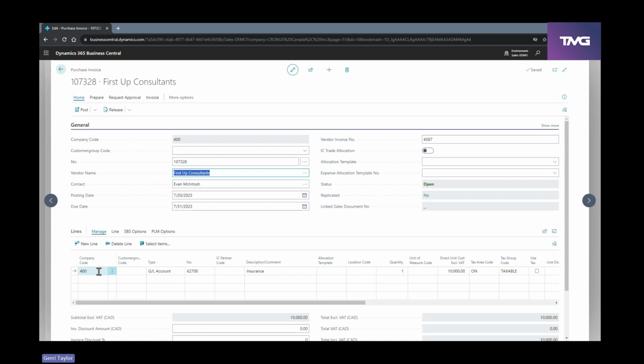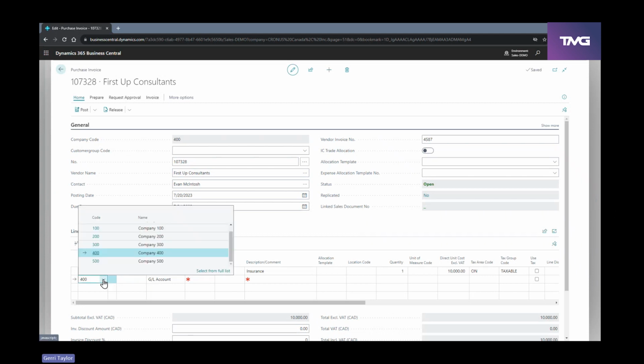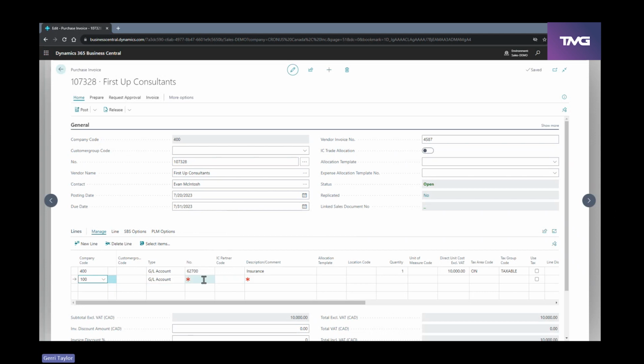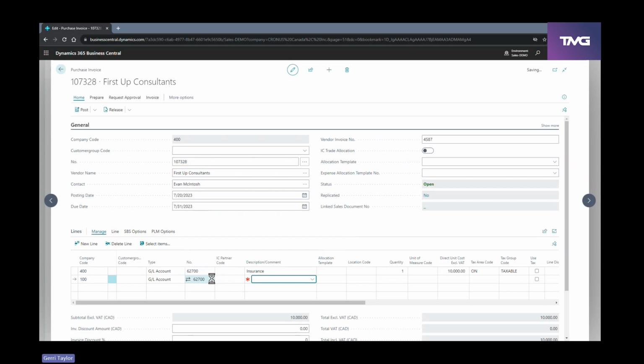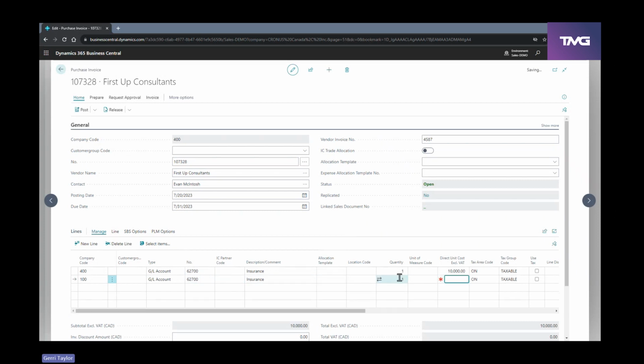On this line, I've got an insurance charge for company 400, but I could just as easily add another line and say this particular invoice is actually applicable to more than one company. Based on the companies I have access to, I can select another one at the line level. Now a portion of this bill is allocated to company 100, and I'll add an additional charge. This is where the MEM business logic comes into play.